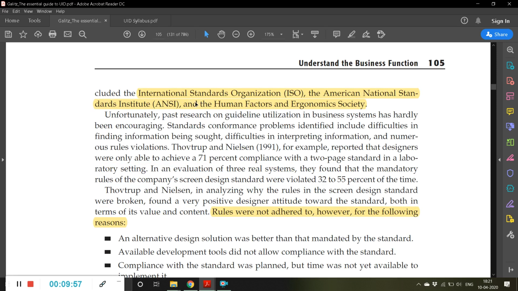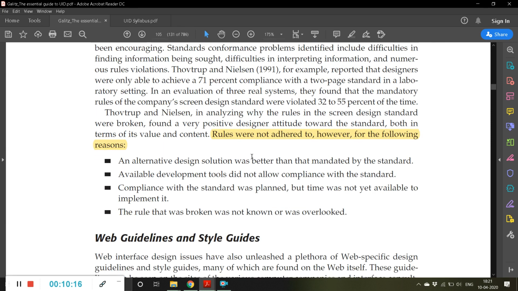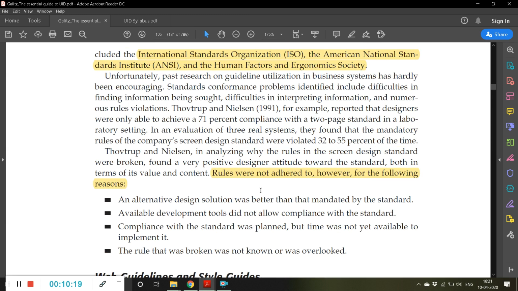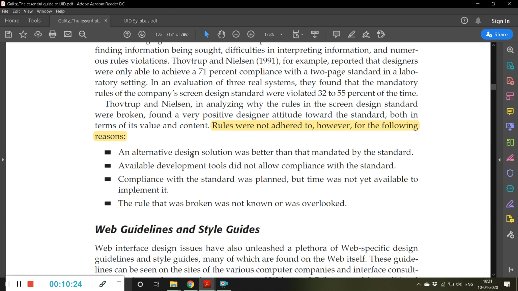Then there are some international organizations such as the International Standards Organization, we call it ISO. Then ANSI, that is the American National Standards Institute. Then the Human Factors and Ergonomics Society. All of them have come up with their own guidelines. However, many times we may not follow these rules. One reason may be that an alternative design solution was better than that mandated by the standard. So we found the alternative design solution is much better than what is suggested by the guideline.